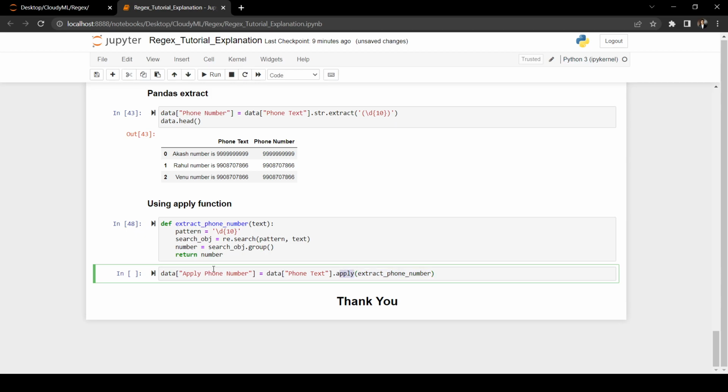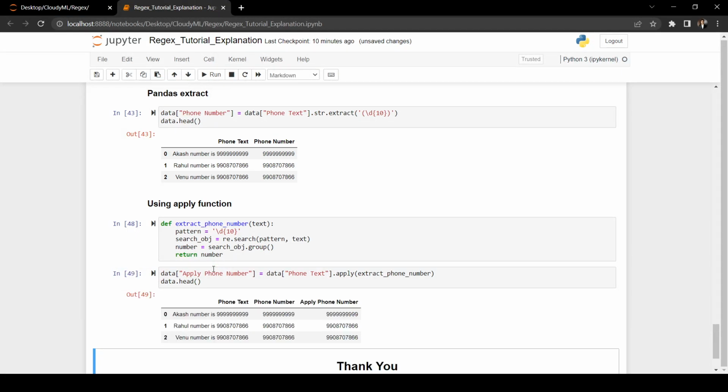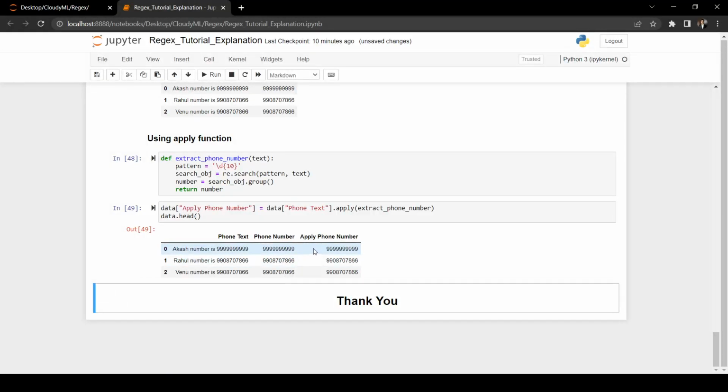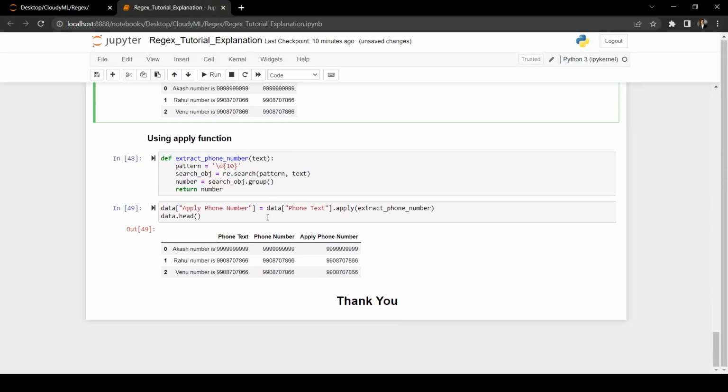So this apply function will take each and every particular text in this column, and it will pass the text to this function, and this function returns an output. That will be returned as a pandas series, and that will be stored in this new column. Now let's see data.head. See, we are able to extract it, and the output is the same as the one which we extracted using this extract function.